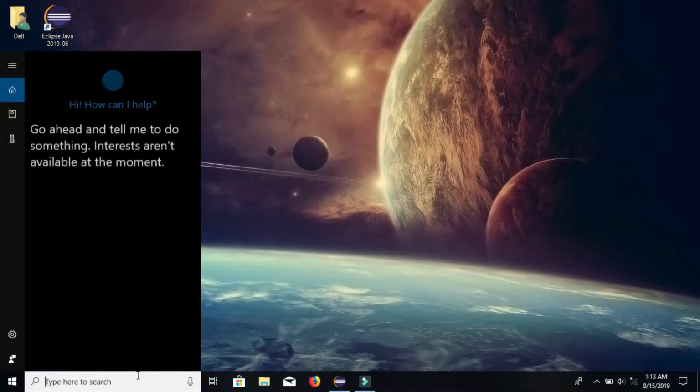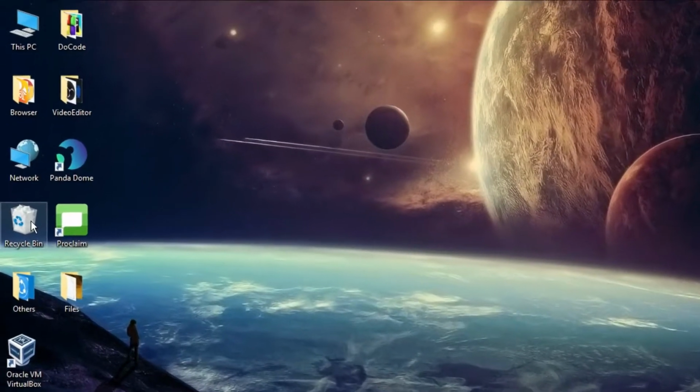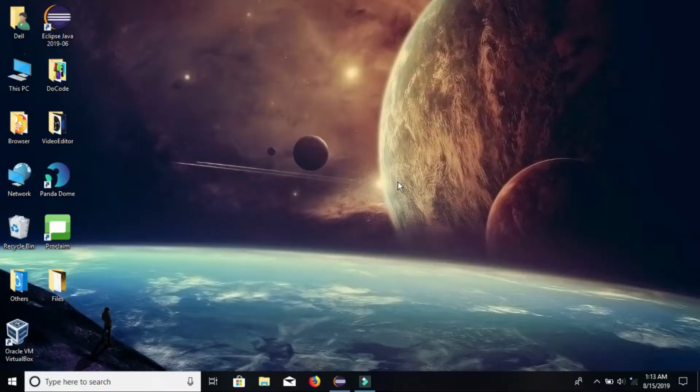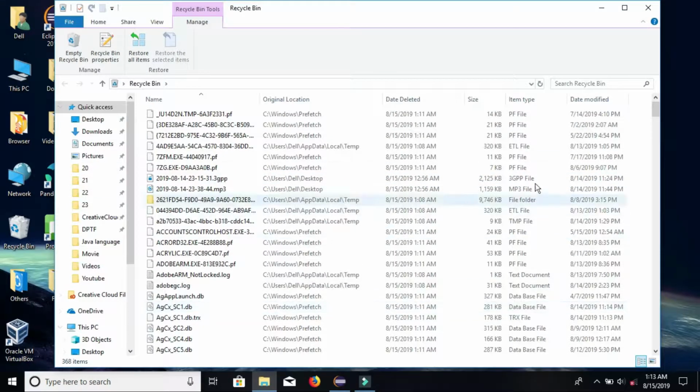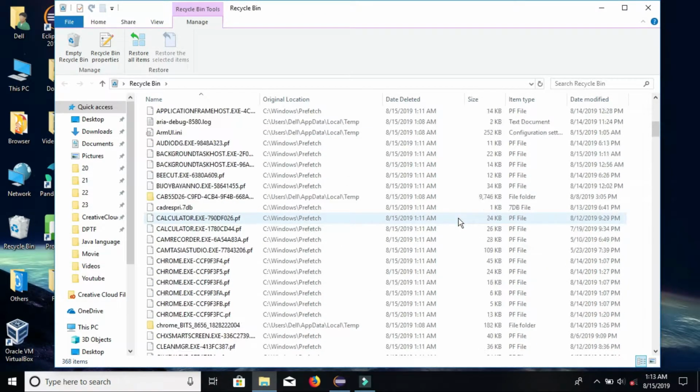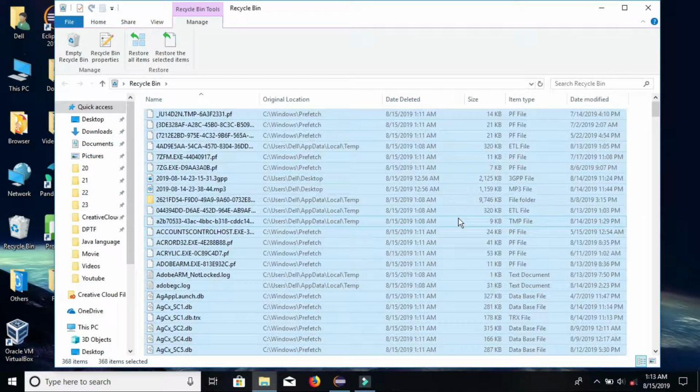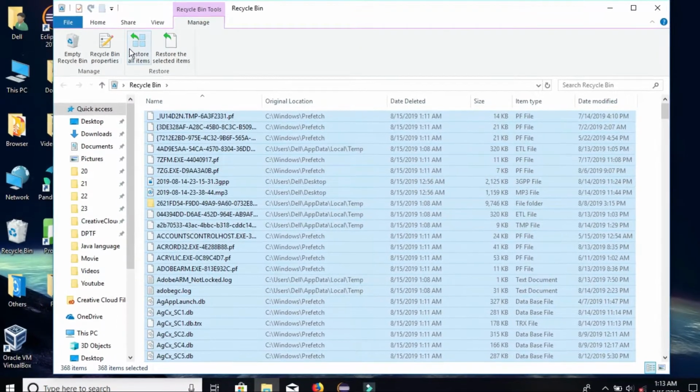Okay, now click on recycle bin. Actually, here are all the files which we delete or remove from our PC. We don't need them. Also, they take a large amount of space from your drives. So select all of them and click on empty recycle bin.